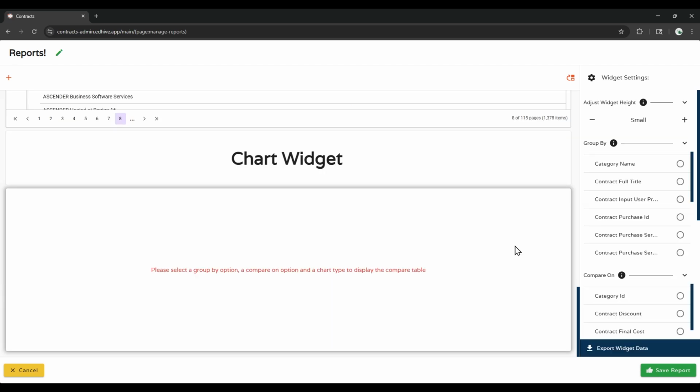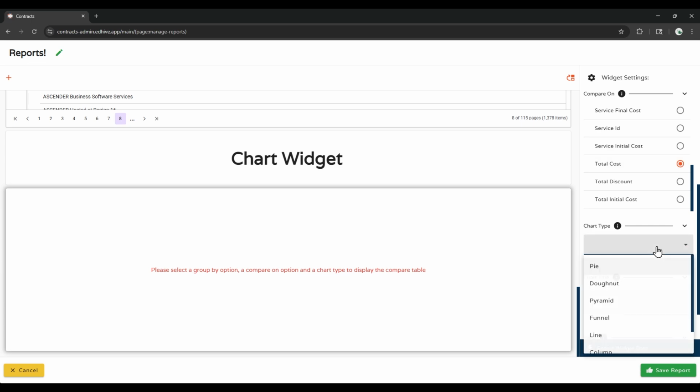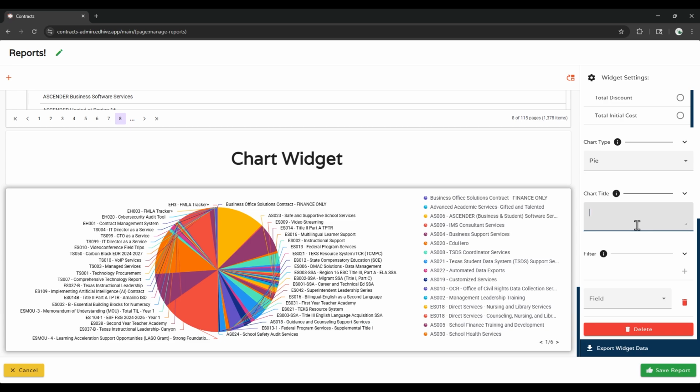The chart widget allows you to create a few different charts for visual representation of your data. Set up similar to the compare chart, select what you want to group by and compare on. Then select the chart type. This can be pie, donut, pyramid, funnel, line, column, and area. You can give the chart an optional title and add a filter if needed.